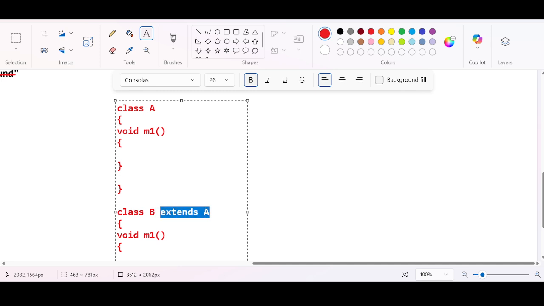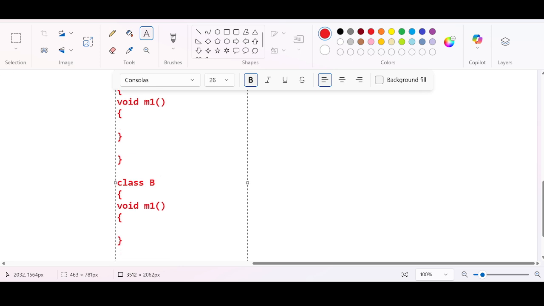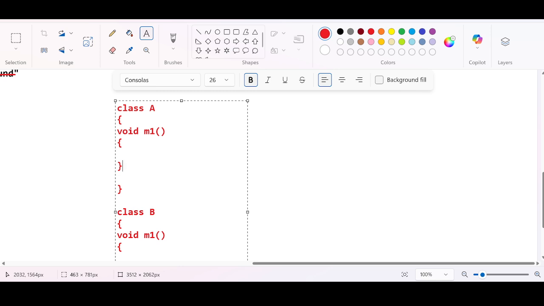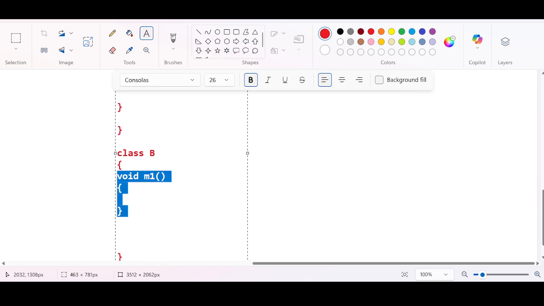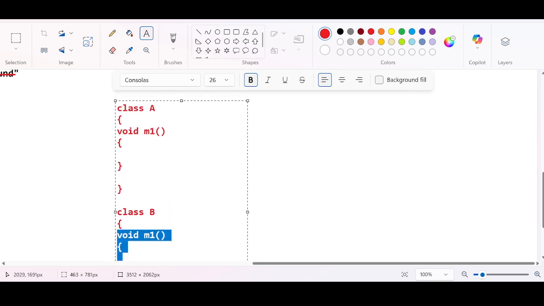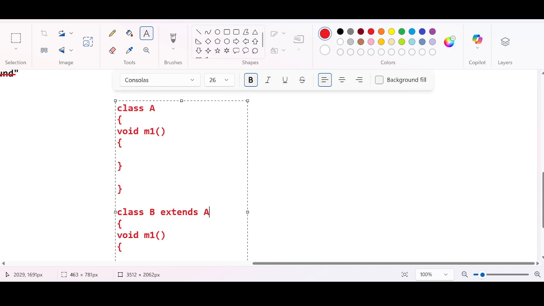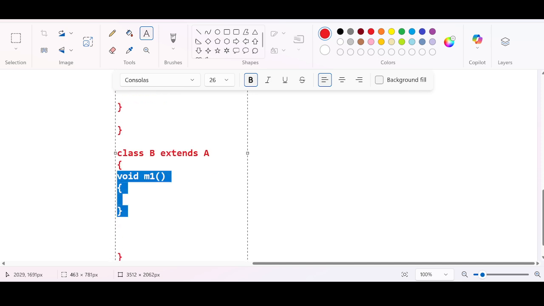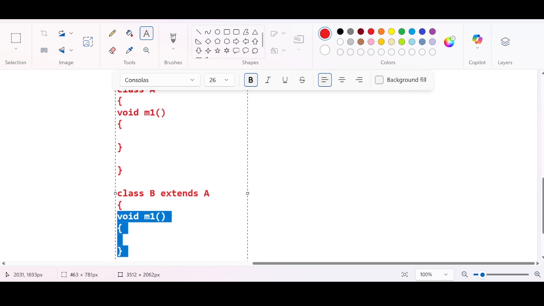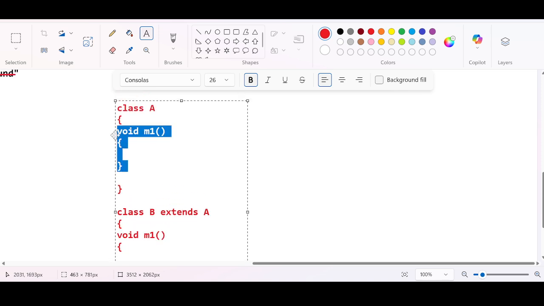If I remove the extends keyword, there is no concept of overriding here, even though you can use the same method names. Even though this is the name of the method m1 and this method is also m1, both are in independent classes. No duplication, it is not called duplication, and this is not the concept of overriding. The moment you start using the extends keyword, now this method signature is the same as this method signature. Now overriding is happening.